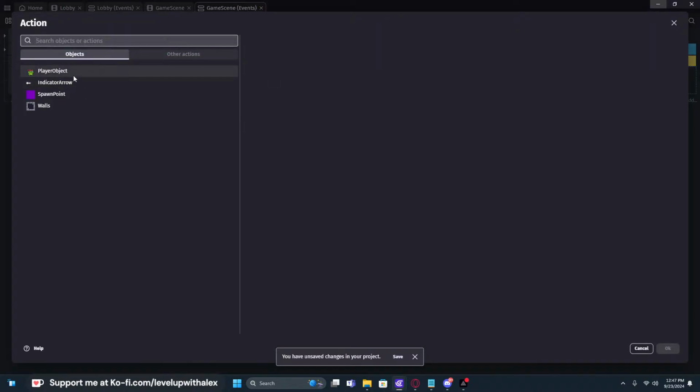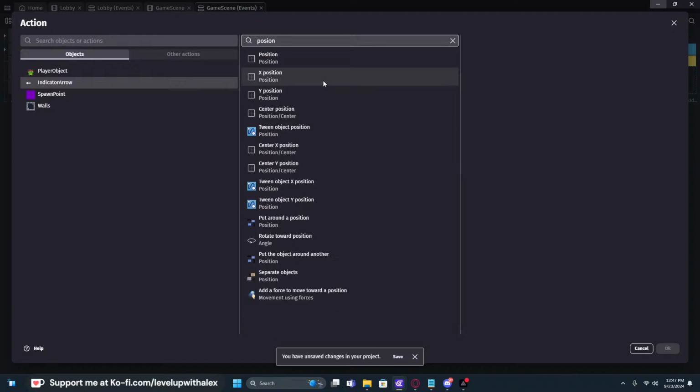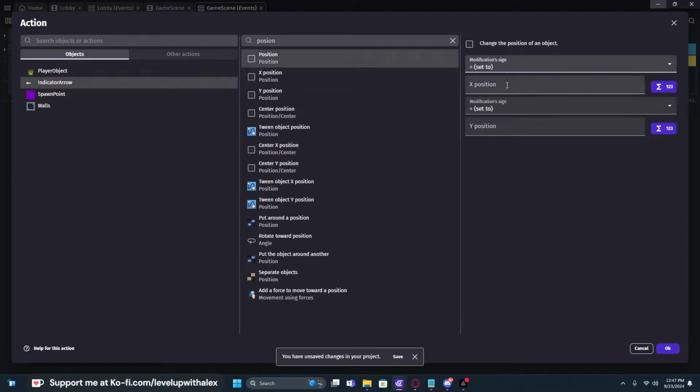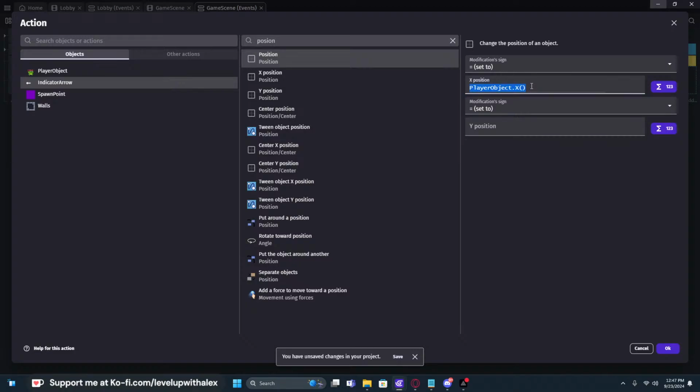So that's pretty straightforward. We go to indicator, we type position to change its X and Y position, and we're going to now change it to the player object. I don't know why I jumped to that. We're going to do player object X and player object Y.